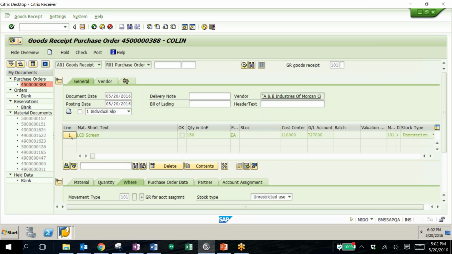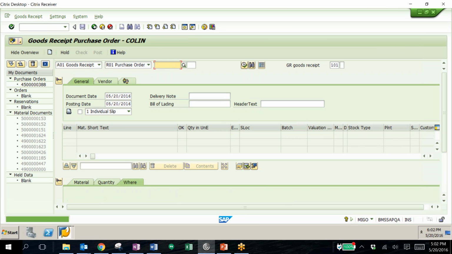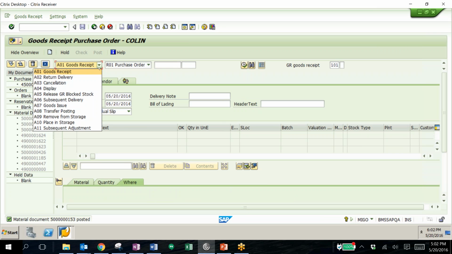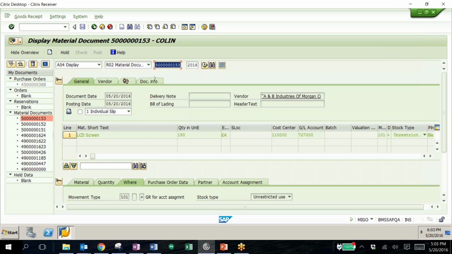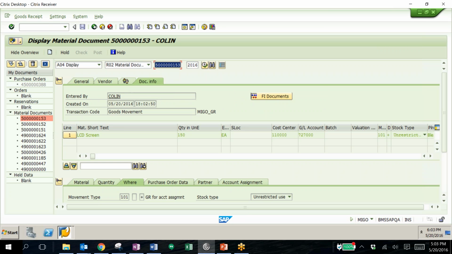You can see that we have the one line item that we've been working with throughout this process. And we will go ahead and post this. Now we have a new material document, which we can take a look at because it is at this step in the process that we're hitting the financial area within SAP. So if we pull up this document, we'll see what accounts were actually hit when we posted this goods receipt.